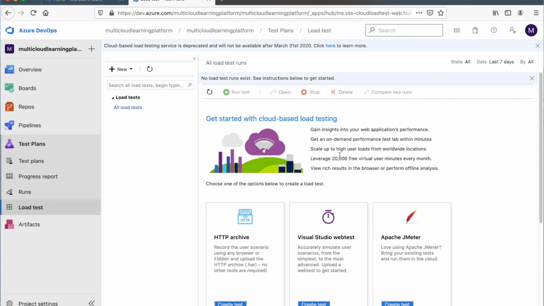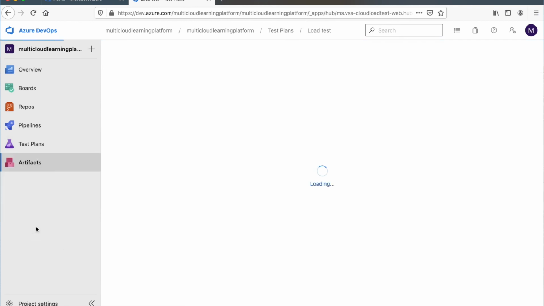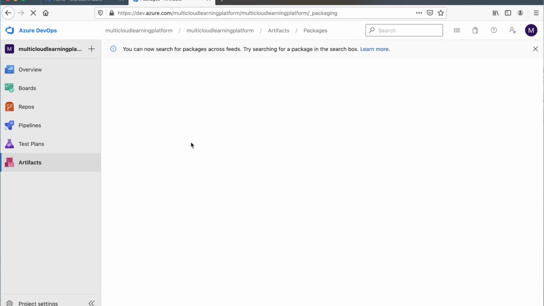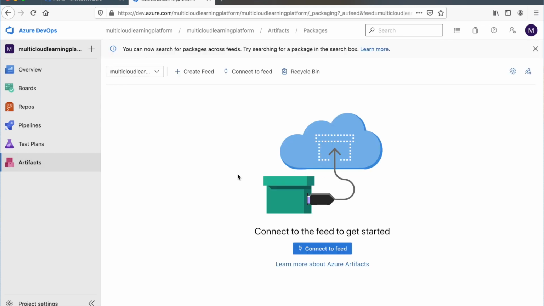You can see that it gives different options, a whole bunch of options. I'm going to go into artifacts. Like I said, artifact is for shared packages, and if I want to get pre-built packages, I can get them and add them over here.